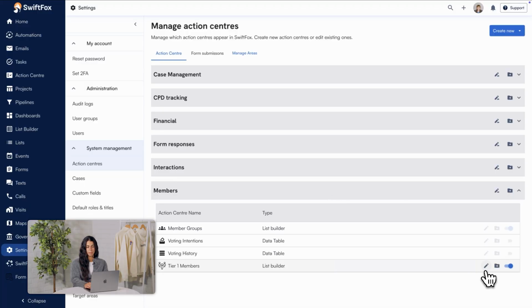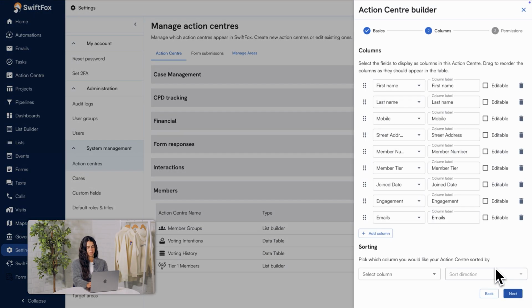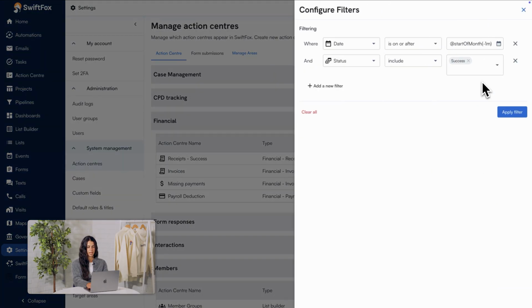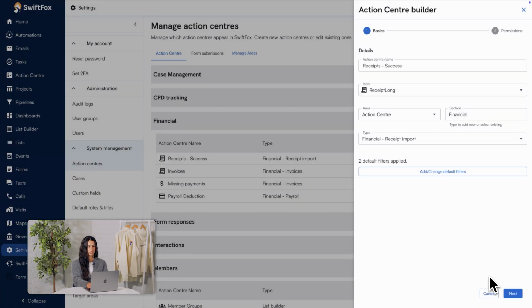Once the type is understood and the basics are set up, the focus shifts to usability. This is where it really starts to earn its place. In this next stage, you're making decisions about how you want this action center to be used. For form and list builder types, this means which columns are visible, the order those columns appear in, and which fields should be directly editable in the table. For financial types, this means what default filters should apply to segment the data to keep it focused.